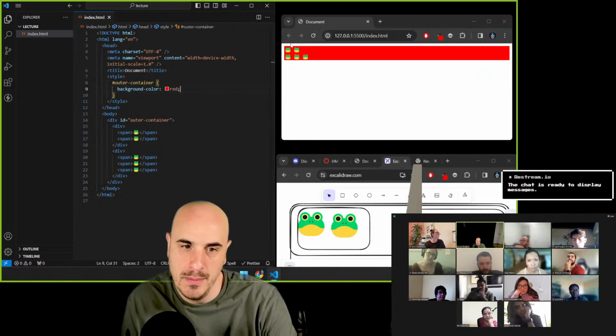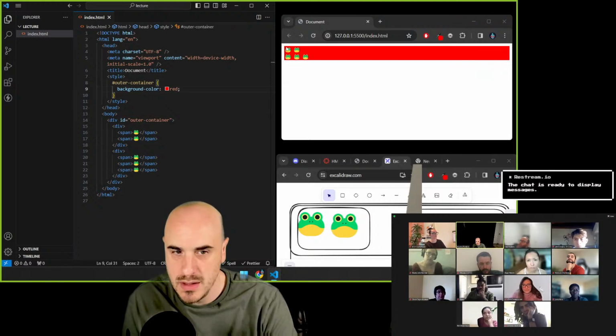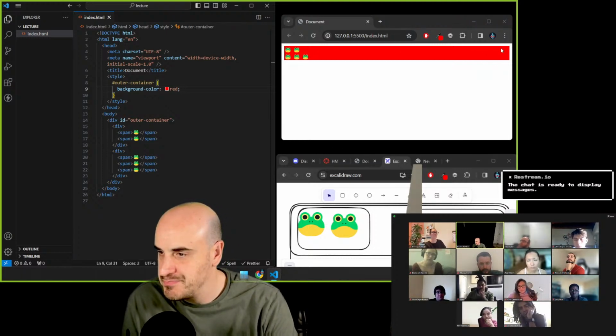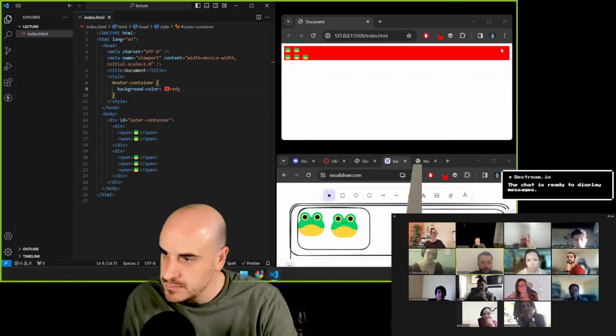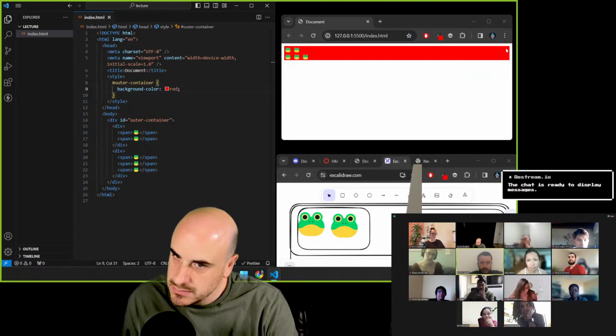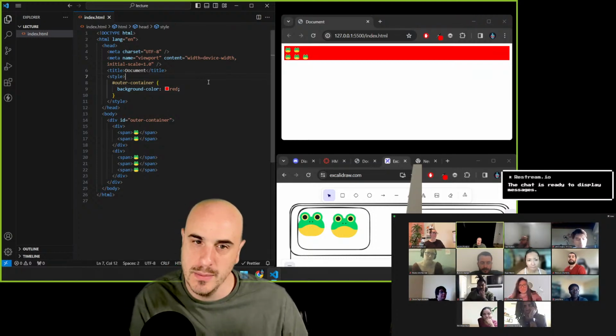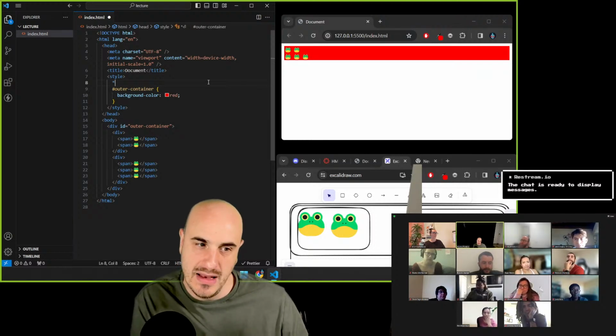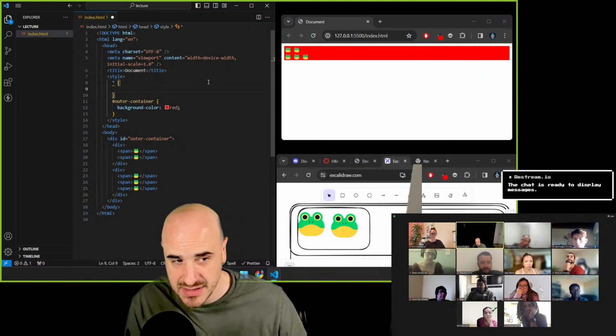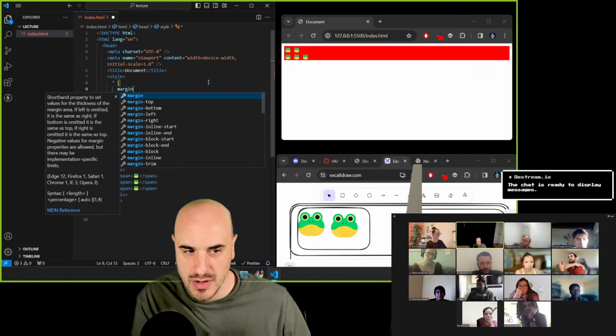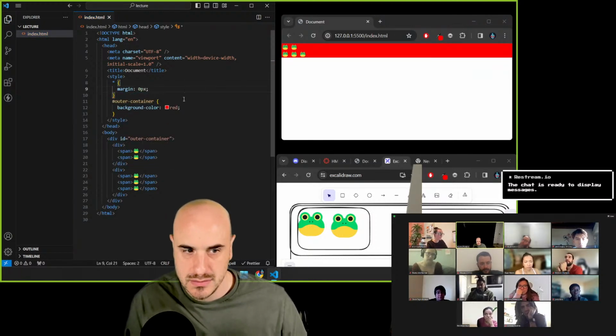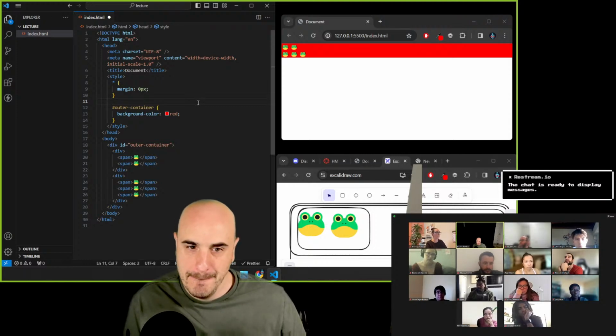And then something I want to talk to you guys about. You see how there's like a margin here around the red? Does anyone know what's going on there? I think it's the body's default property of the browser. So there's some default styling from Chrome, the browser. To get rid of that, we use the universal selector, or wildcard selector, and we put margin 0. Okay, so we have this outer container, background color red, very nice.